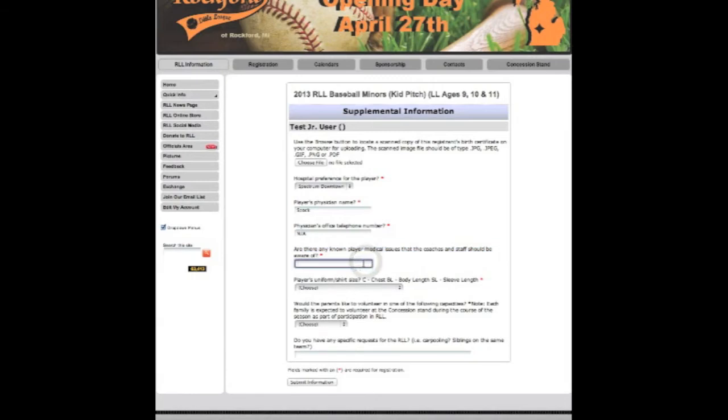Okay, this field here: are there any known player medical issues that we should know about? This is something that's very important. For example, if your child has a bee sting allergy or something to that effect, that's something that we need to know. This information gets printed out onto pages that go in the coach's binders. So this information here is for the coach. They need to know this stuff about their players just in case something happens on the field. So I'm just going to put in bee sting.